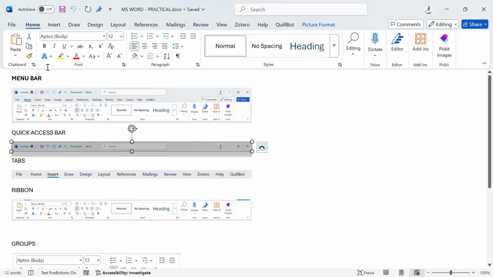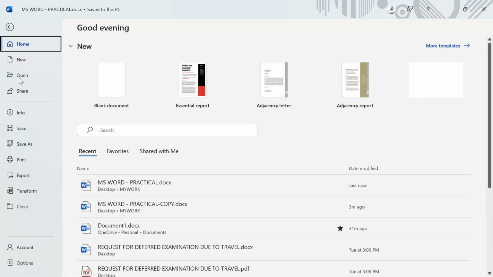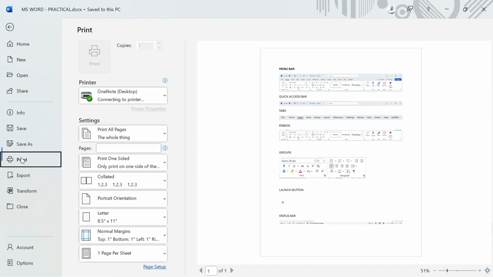So save, we have seen save. We have also seen save as. Then print. Print, you are going to print your work. So, for example, if I printed my work today, I'm having a printer, my document will look like this. Okay? So here I'll suggest how many copies I will print.